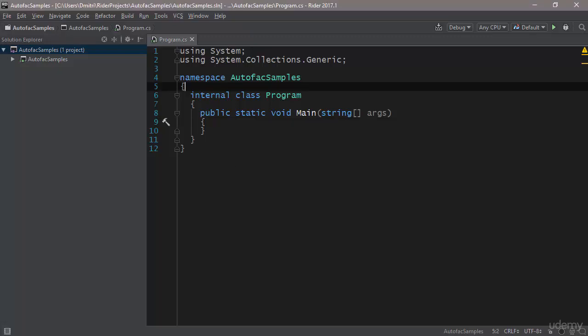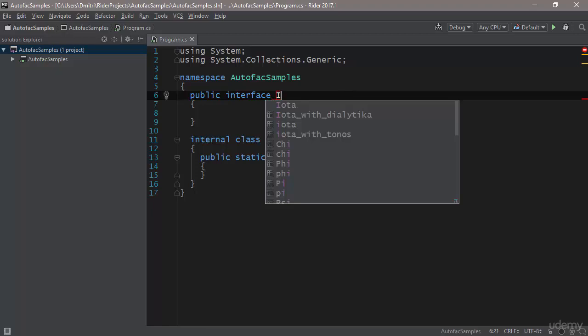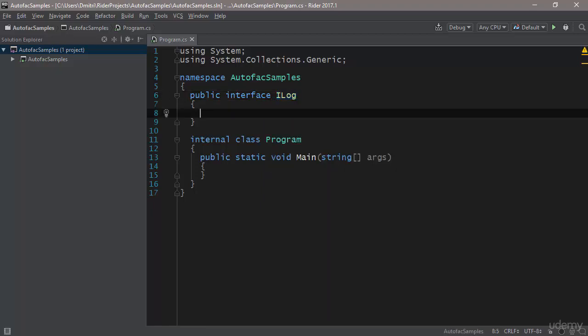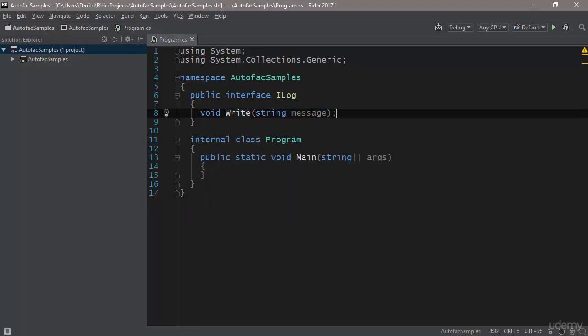So logging is a pervasive concern. Whichever part of the application you're working with, you might be interested in a logger, so you might define an interface. So I will have an interface called ILog, and this interface is going to have just a single method called Write, which is going to write a particular message to whatever log infrastructure you have available.